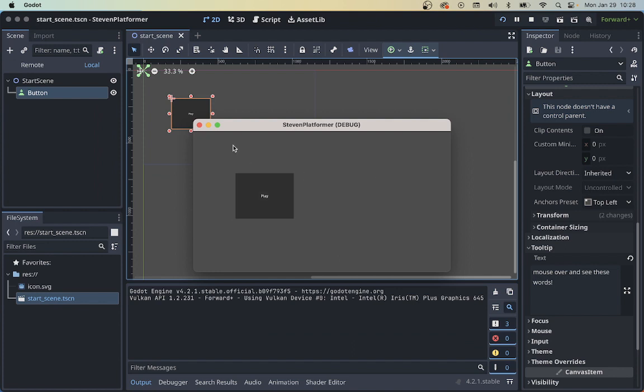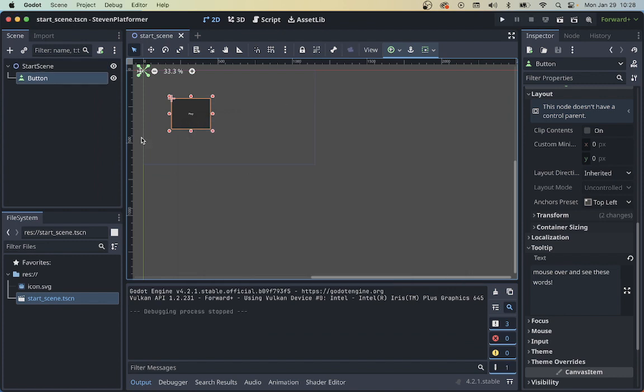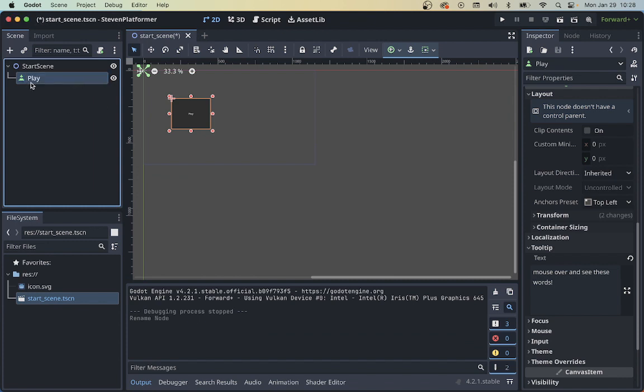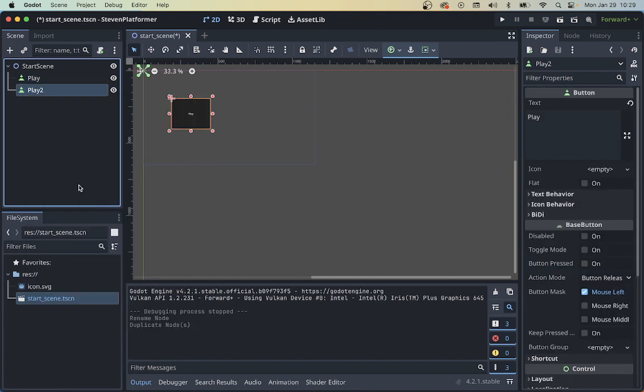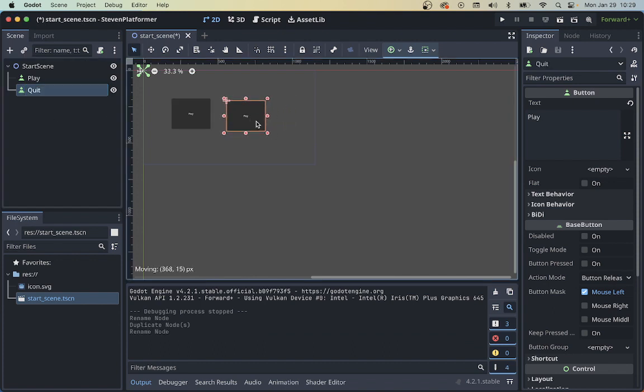I haven't done a darn thing of code, but I'm already active. This is great. So I've got a play button. Actually, you know what? Let's rename this play. That'll be helpful because I'm about to basically copy this, duplicate it, because I don't want play 2. I want this one to actually be quit. Yeah, let's move it over here. I got play and play.